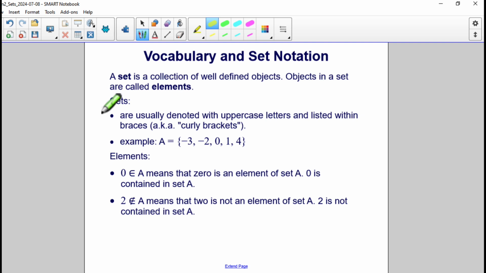Sets are usually denoted with an uppercase letter and listed within brackets, also known as curly brackets. An example would look like this. A is equal to the set of integers -3, -2, 0, 1, and 4. Each individual integer is known as an element.